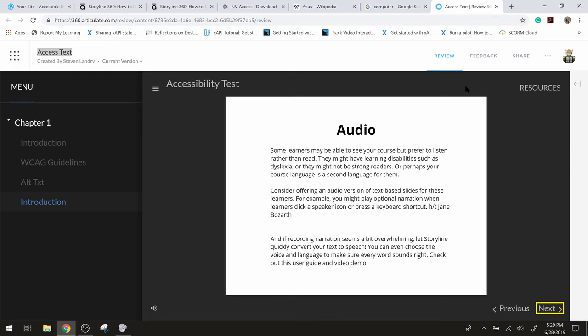Now we've got our audio that should kick in. Here we go. Some learners may be able to see your course but prefer to listen rather than read. They might have learning disabilities such as dyslexia, or they might not be strong readers. Or perhaps your course language is a second language for them. Consider offering an audio version of text-based slides for these learners. For example, you might play optional narration when learners click a speaker icon or press a keyboard shortcut. Jane Bossert. And if recording narration.